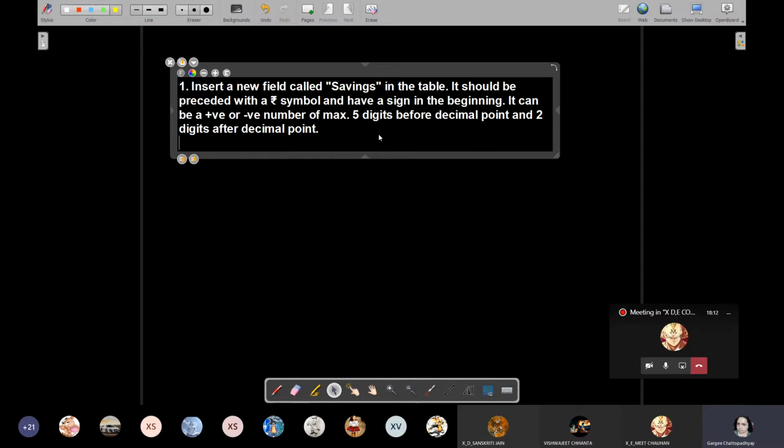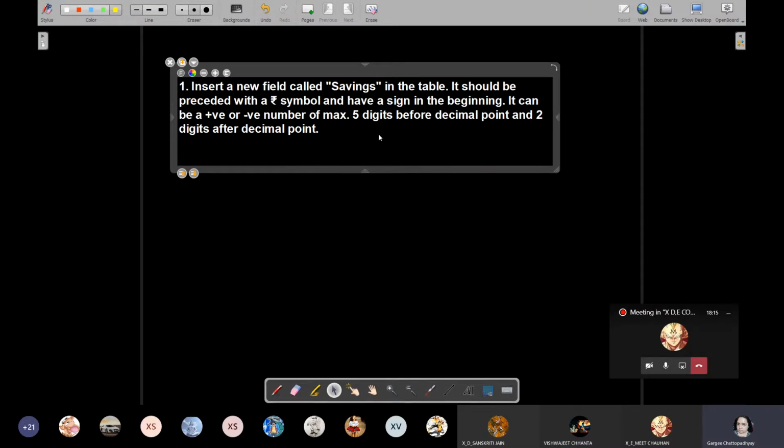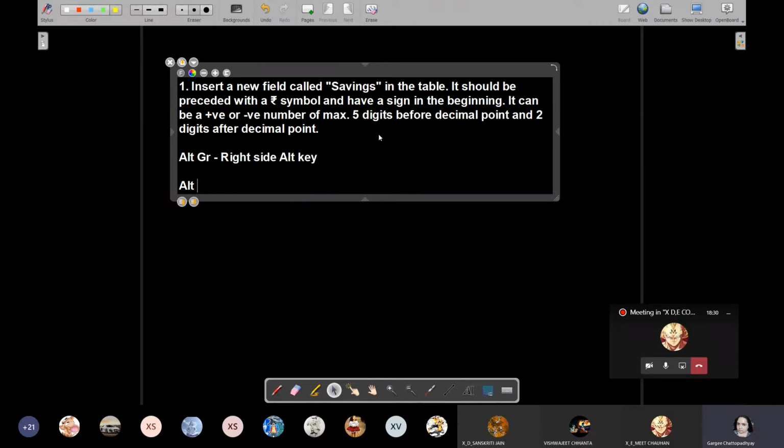Students, I'll tell you how to insert this rupee symbol. All of you might have seen the right side Alt key on your keyboard. Sometimes Alt GR is also written on that. This is the right side Alt key. So you have to press this Alt GR plus the numeric key with 4 written on it. On top of it you also have a dollar sign. So if you press this 4 numeric key along with the Alt GR button, I'm pressing it right now on my keyboard, you will get the Indian rupee symbol.